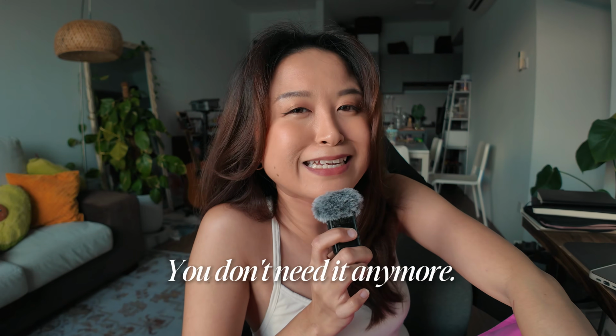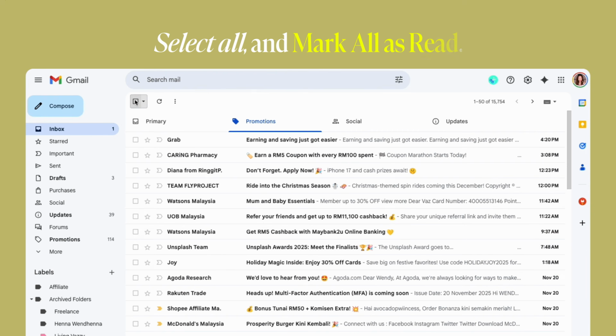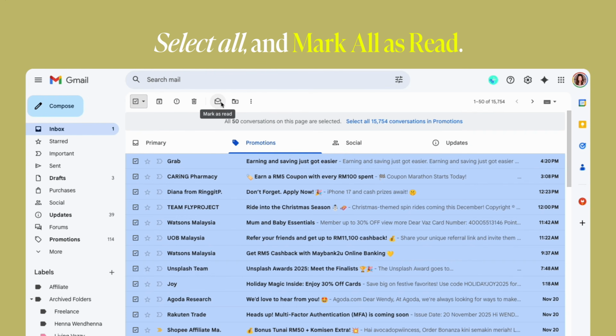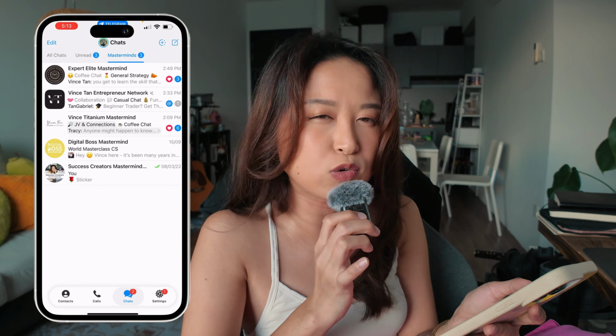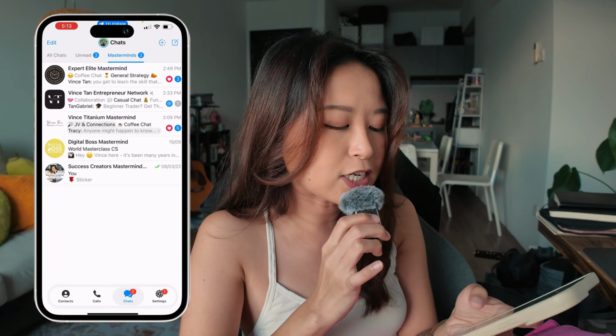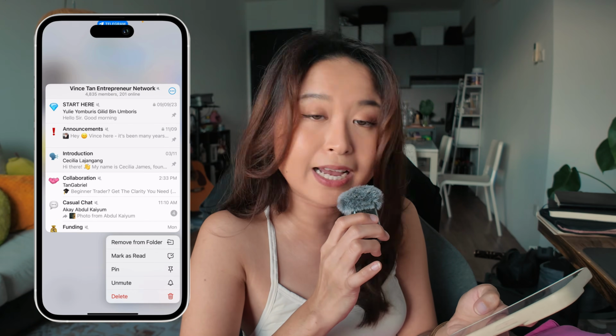The next tip is to mark all as read. Now, if that email has been sitting in your inbox for the last few months, chances are you don't need it today and you might not need it forever. So I suggest that you just select all and mark all as read so that even if you need it in the future, you can always search it up, but you don't need to read through all your emails one by one again today. And same thing is applicable to your chat apps. So something that I've done quite religiously, especially when it comes to groups that you don't really need to participate in, you can actually just hold onto the chat and mark as read.